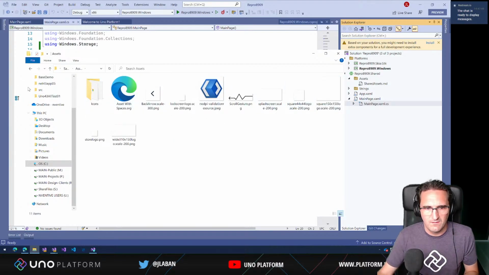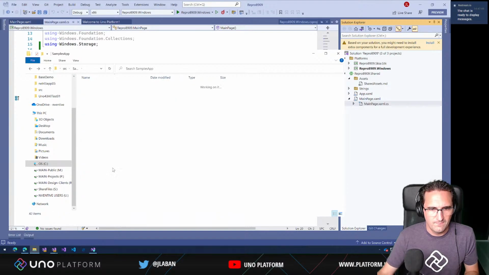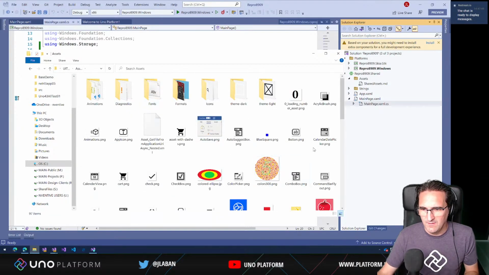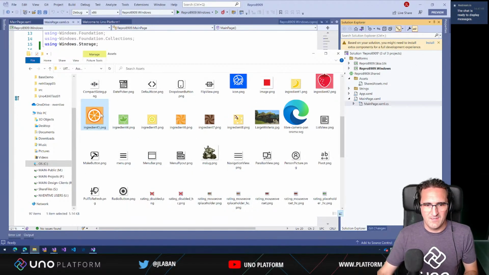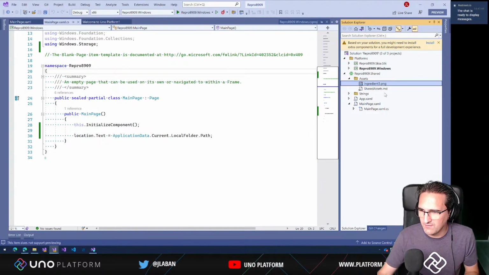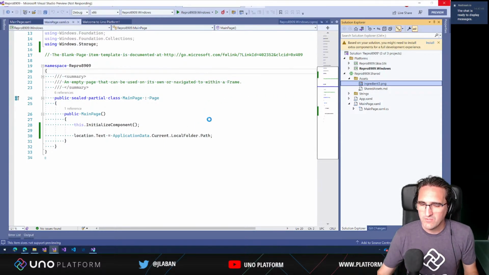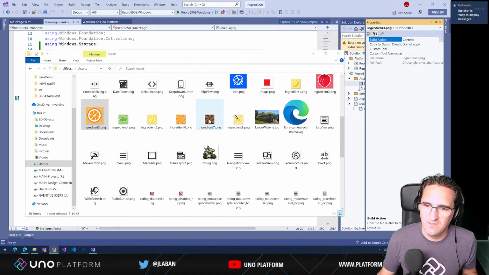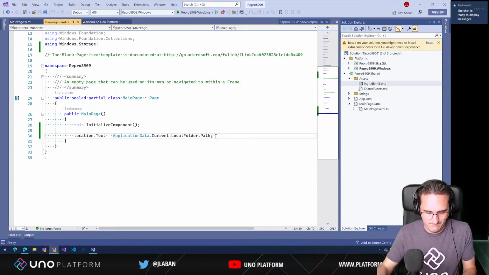Not that one. Let's take one interesting asset. Let's take the ingredient here. Okay, so we have an ingredient here. So the file is a content, and that file is by default going to be provided as part of the package content. So what we're going to do is take that file and copy it to that folder here.